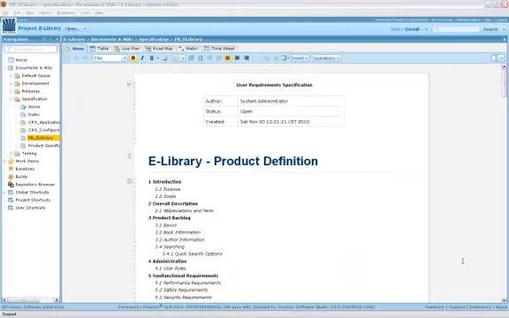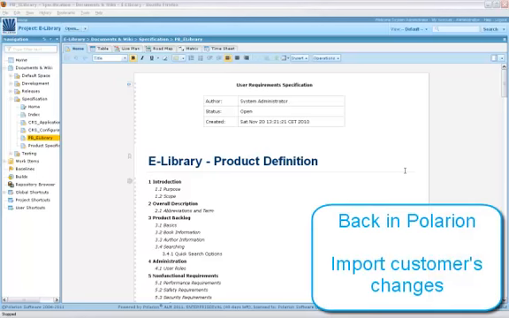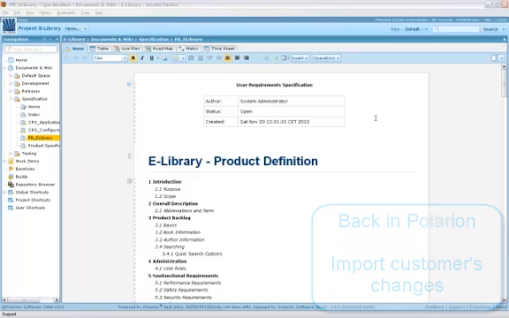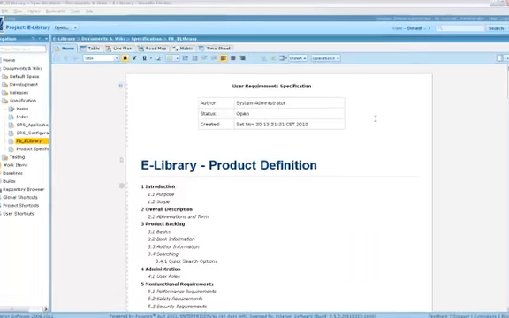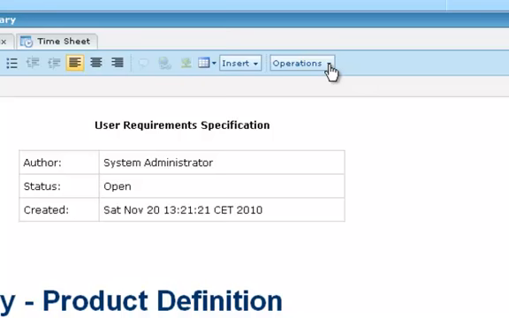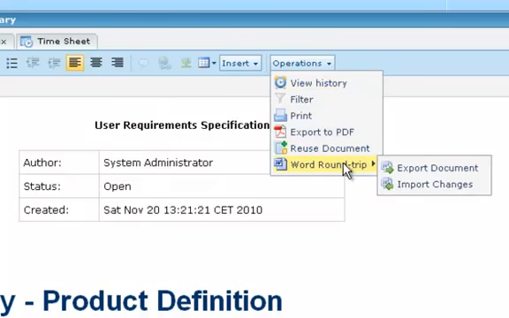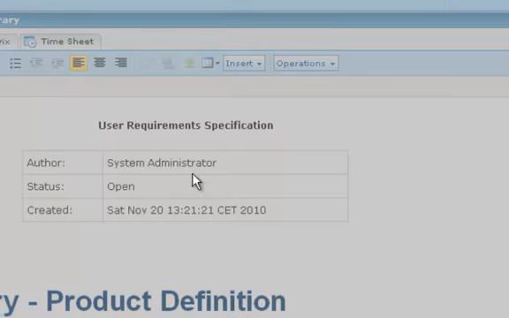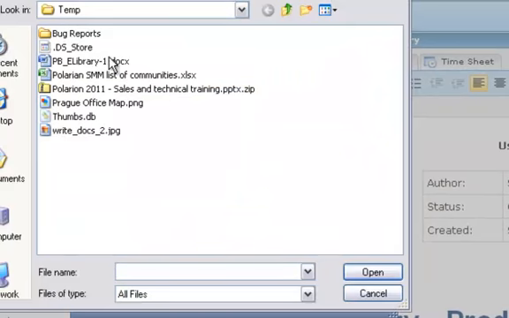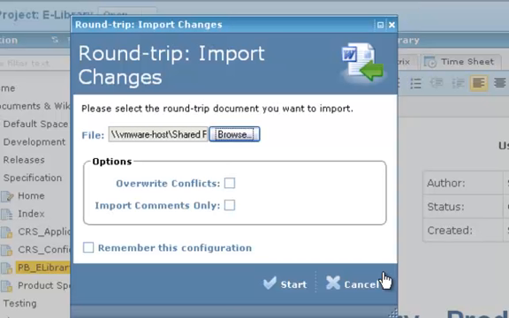Back in Polarion as the project lead or whomever, I've saved the document from my customer's email, and I'll now import the changes into my LiveDoc document in Polarion. With the document open, you go back to the Operations menu, Word Round Trip, and this time Import Changes. Select the local copy of the customer's edited doc and consider then the following import options.